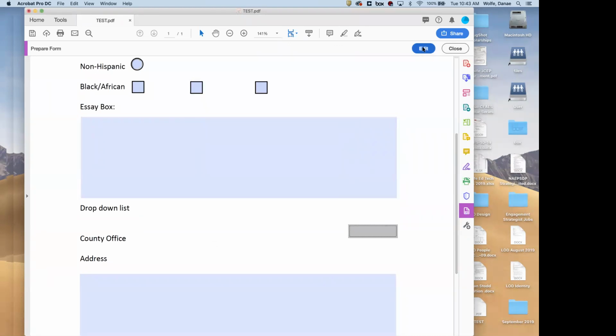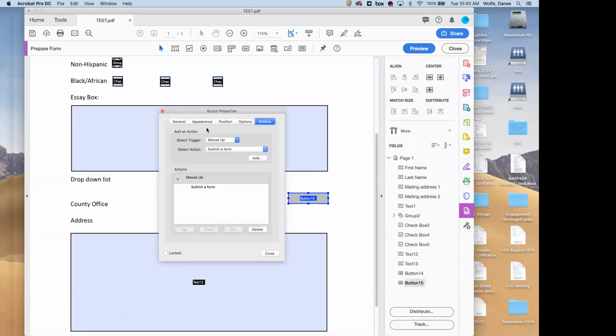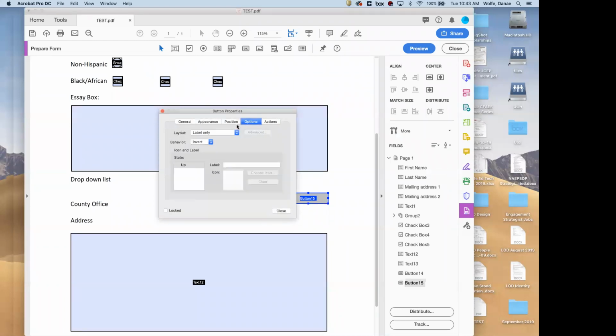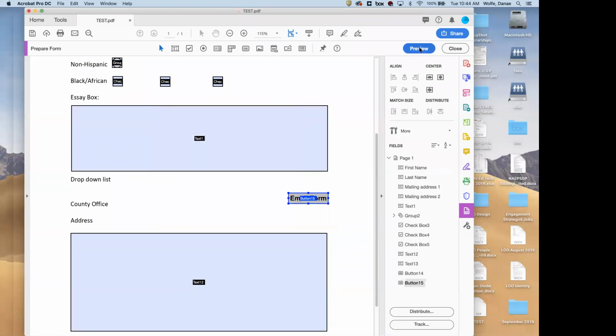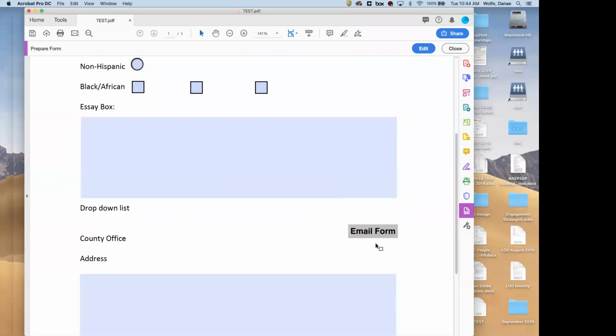So again, under the label, under options, you could put submit, or because in this case it would open an email, you could put email form, whatever you want to put there. And now when we preview it, that's what it says. Any questions about that? There's a lot of really cool options here. You have a lot of different things that you can do.